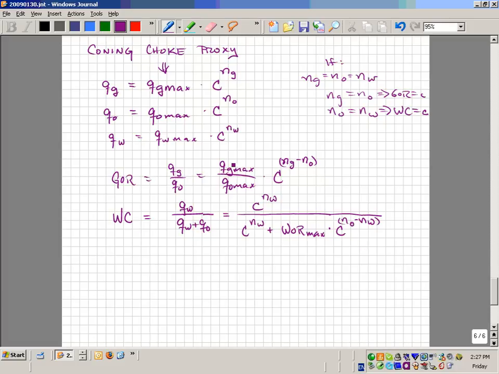You can see these relationships down here. They get kind of complicated, so it's not intuitive. But at least for these simple cases, we can get more or less the same performance, constant GOR and constant water cut, but with a nonlinear dependency of rate on choke. Okay?